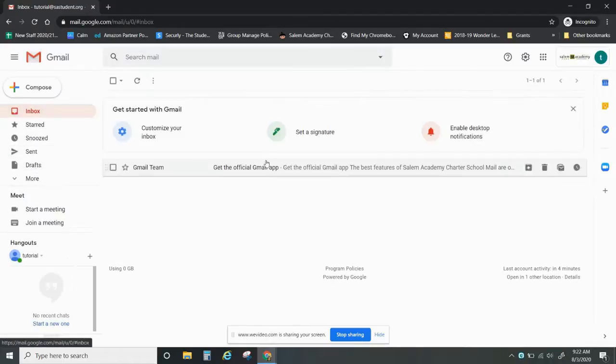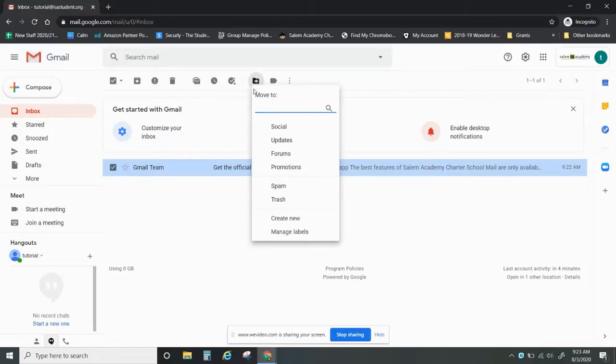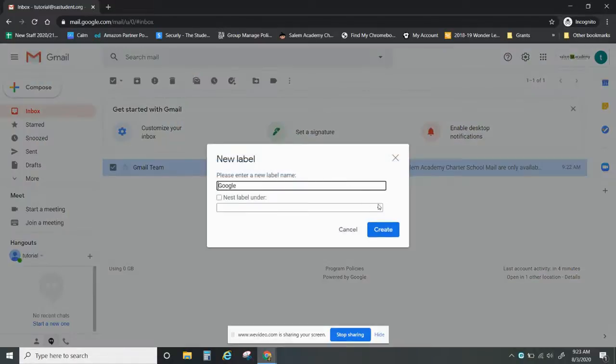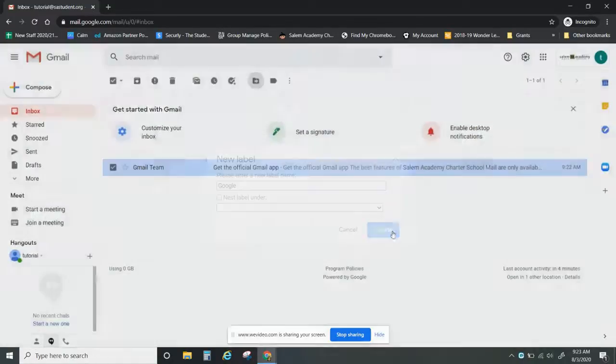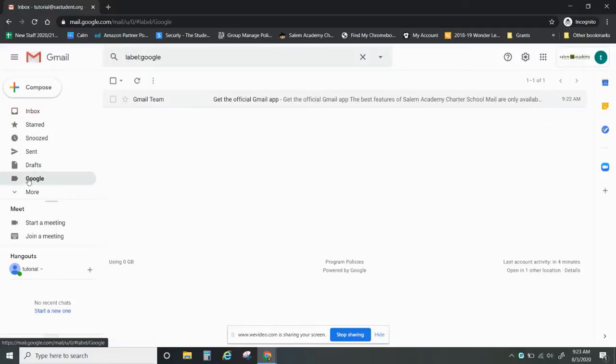If I go back to my inbox, other things that you can do from this screen are you can create labels or folders to move your emails into. So if I wanted to create a folder for all the Google messages that I get, I would click this folder button here and then type Google into the search option. Because I don't already have a Google folder created, I can go ahead and click Create New. On this screen here, I'll just click Create, and it'll move that email directly to a Google folder that now appears on the left-hand side.